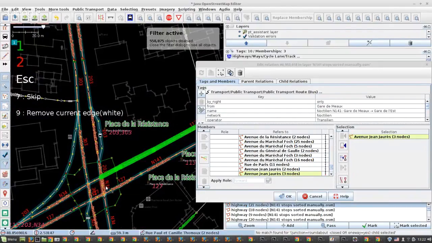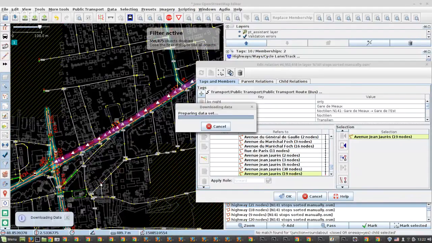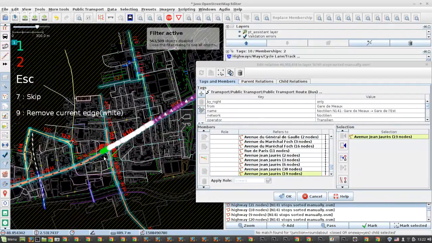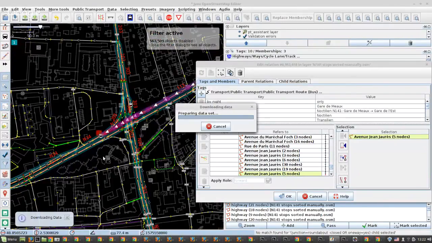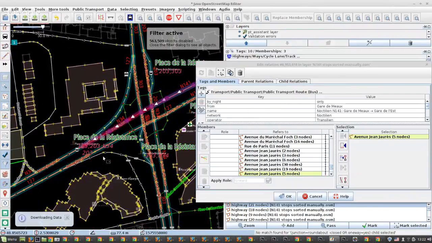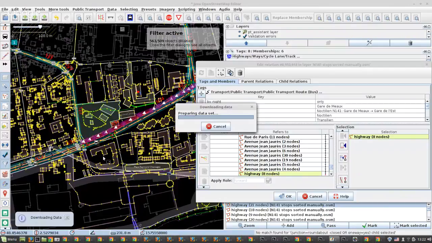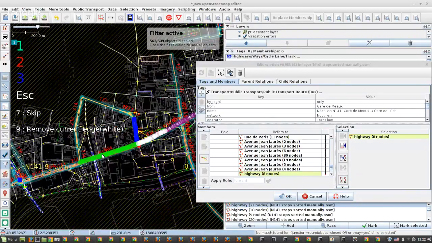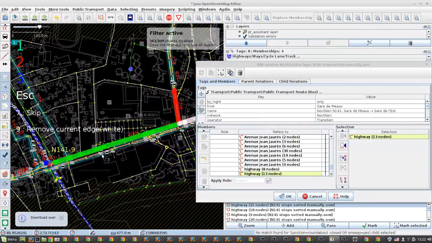So option 1. And again, option 1. Let's check where the next stop is. Yep, again, option 1. And 1.